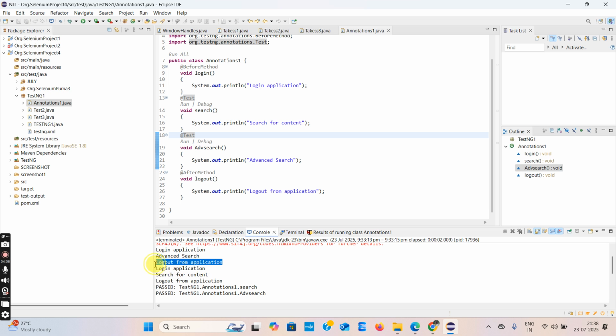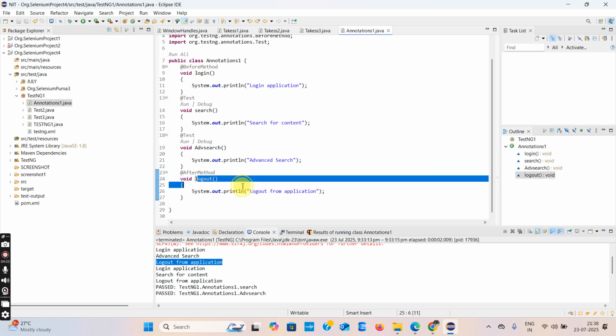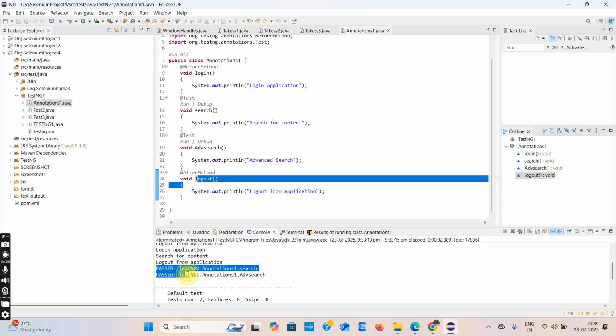Login application is a duplicate entry, and logout application is also a duplicate entry. In between those two duplicate entries, we can write one main method. Then you can write another test method the same way, with login before it and logout after. This is the output process. See here, the two tests are passed, test engine test 1 is passed.